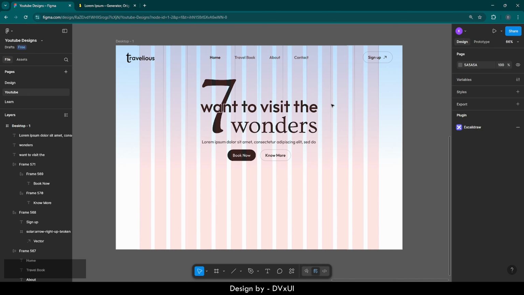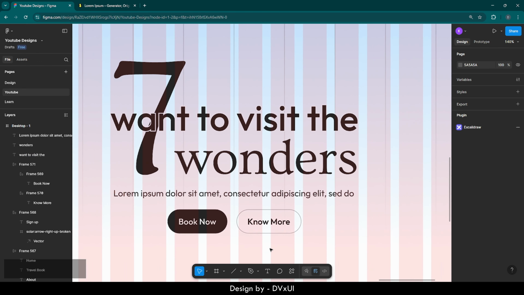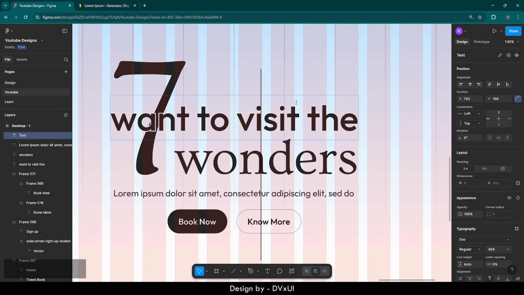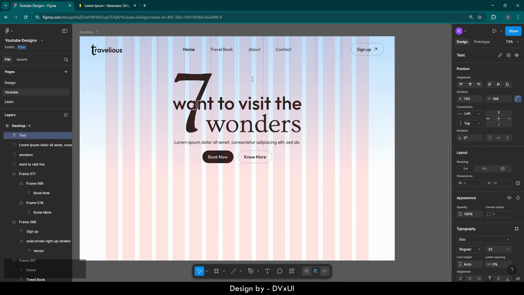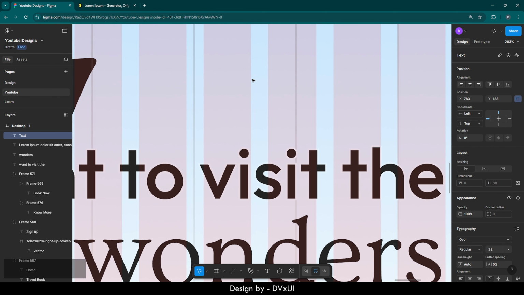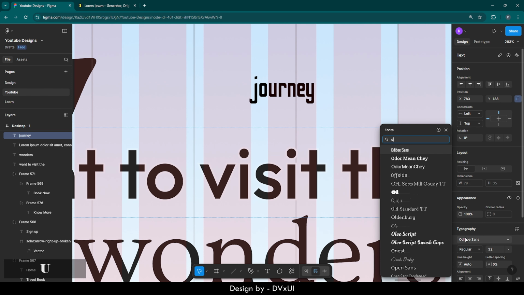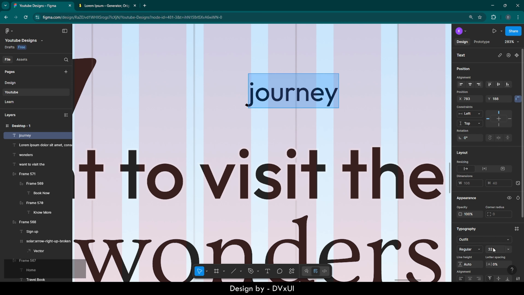So for that, what I'm going to do is I'm going to zoom in over here, take a text, write it over here. Well, the text is quite large. Let me reduce it down to 32. So where has it gone? Yeah, here it is. So here I'm going to write journey, select it, change the font family to outfit.